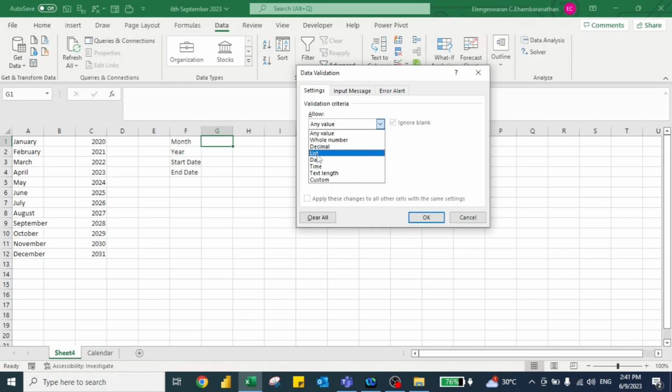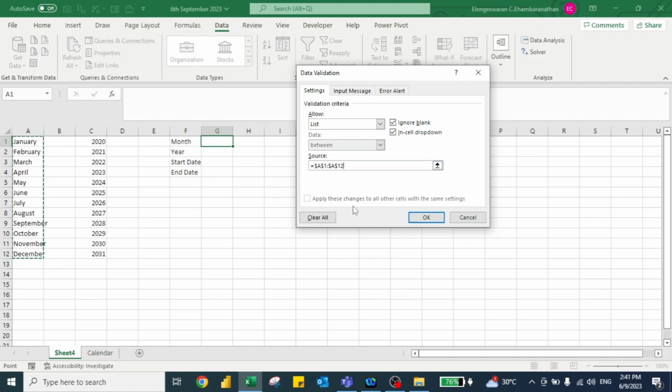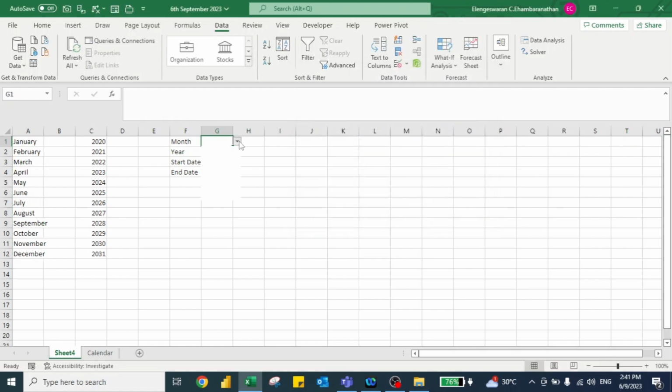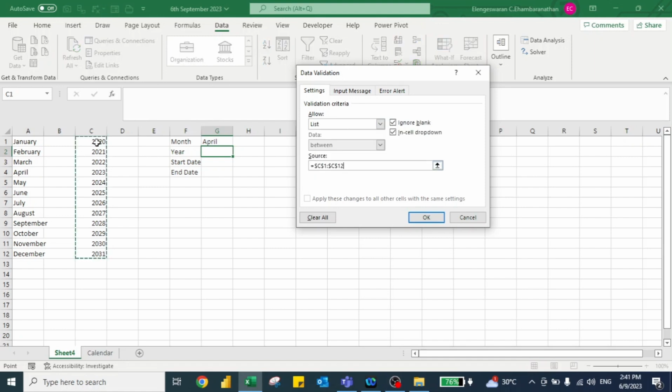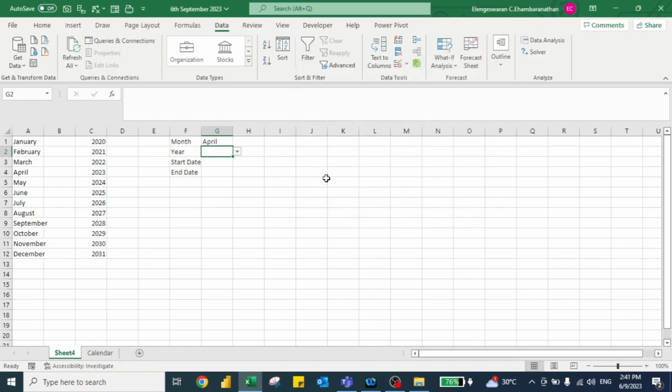Okay, so you choose list, source. I'm going to highlight the entire months, and yeah, so now we'll have a drop down list. I'm going to do the same thing: data, data tools, data validation, and I'm going to go to list, select the source, and choose the year, and press OK. So now we do have the year and we do have the months as well.